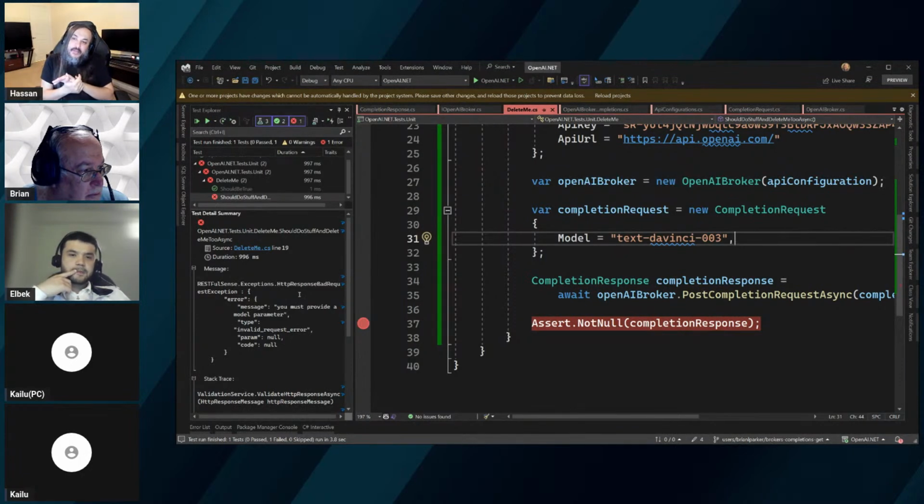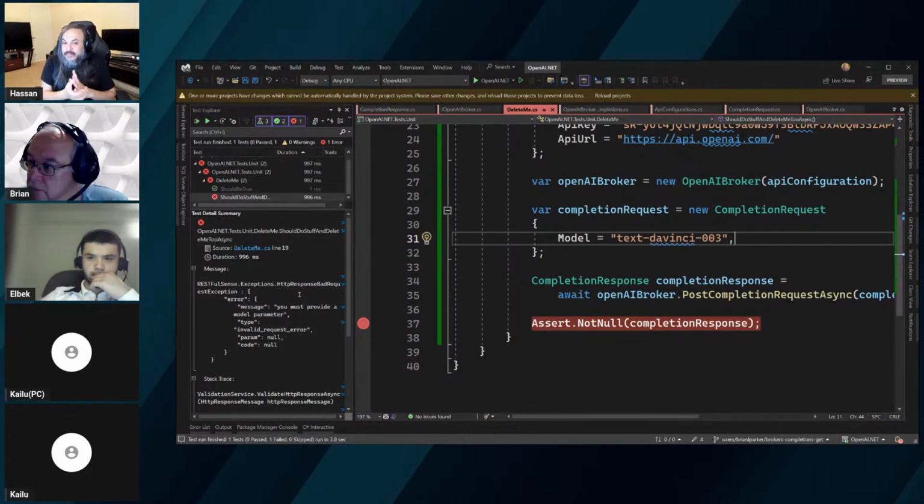Why are they calling it a parameter? Is it not supposed to be in the request body? Oh yeah, I'm sorry. I was looking at the curl and I saw in the -d it says model. And I think -d is a body, right? Yeah, so let me do this.